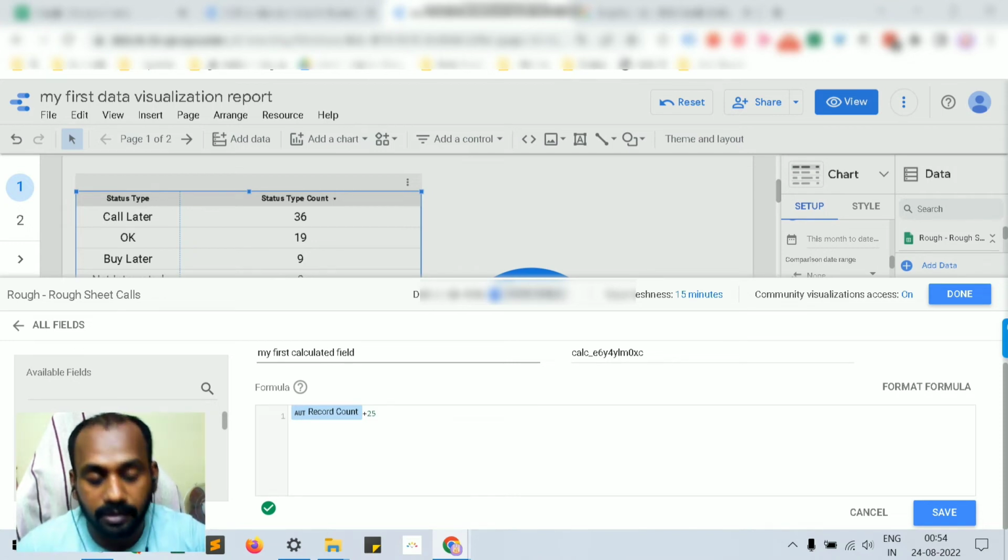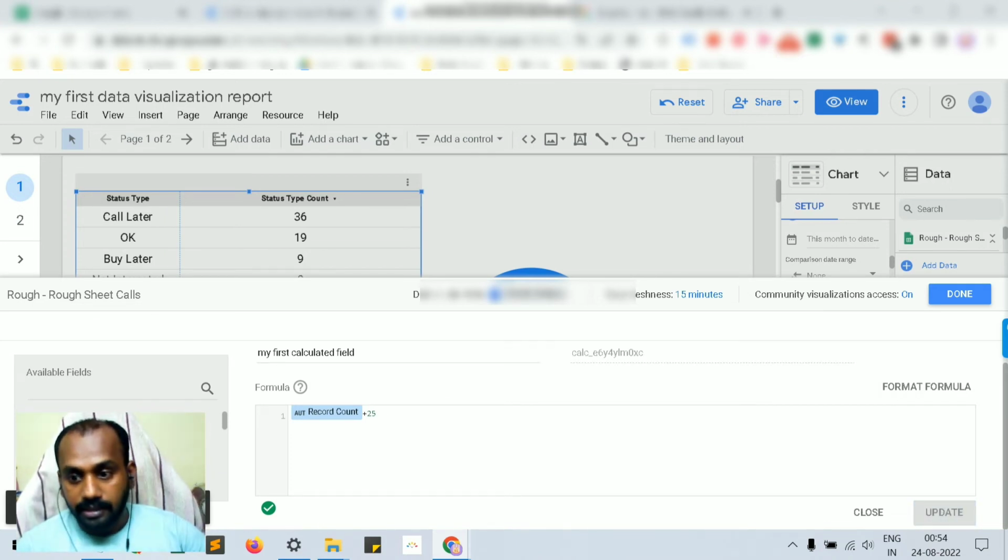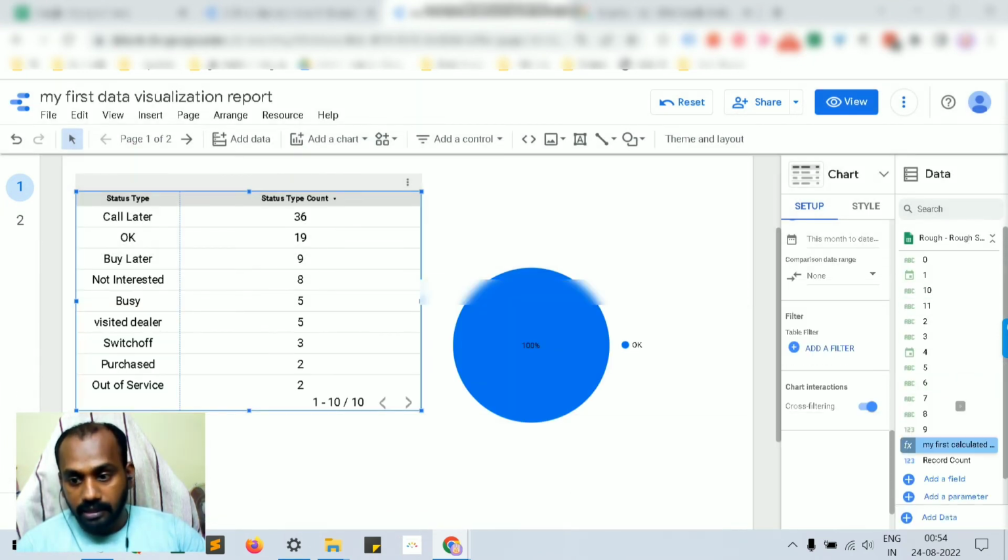Earlier we created a filter, but now we are creating a calculated field. A calculated field can be created. Yeah, this is the additional column I mentioned earlier. A calculated field can be set at the chart level, also at the data level.